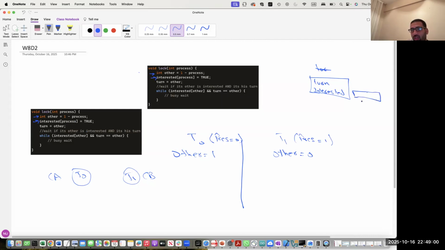Again, this is a global array, 0, 1. So thread 1 sets this equal to 1, and thread 1 sets the element at index 1 equal to true, right? Now, both want to write the variable turn, right? But this is a single memory location. How is it possible for two threads to write the same memory location at the same time?